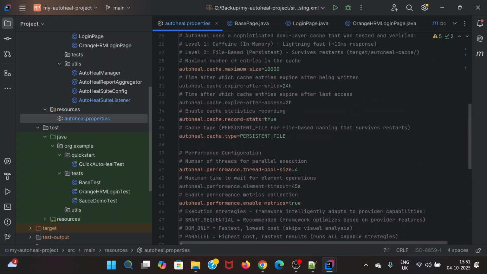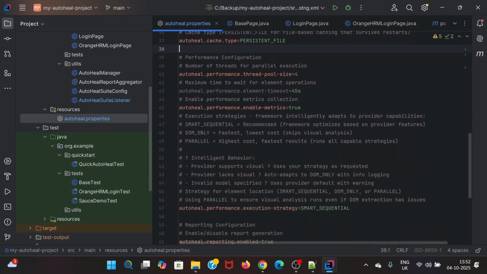And also there is a cache, where you can choose which kind of cache you want to keep. For now, I have kept a persisting file, so that the locators which are in the cache will be saved in a file, so that next time when you need them, they will be fetched from the file instead of hitting the original AI.